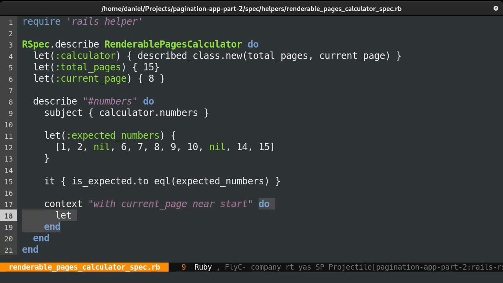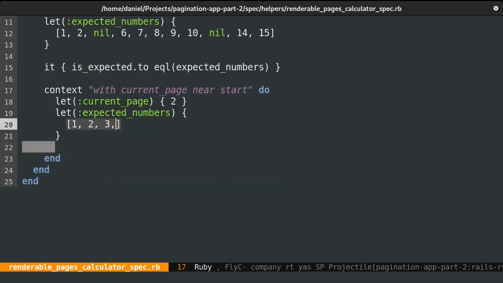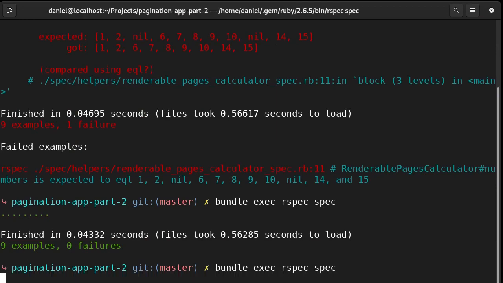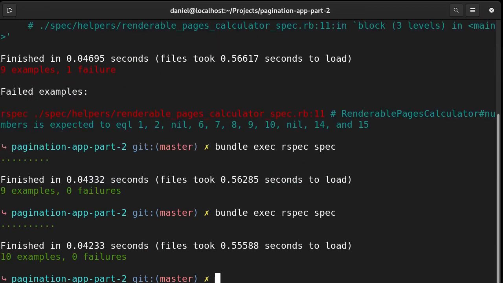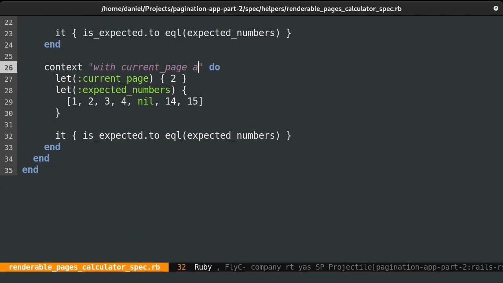For the actual spec providing the current page value of 2, the expected numbers array should be 1, 2, 3, 4, nil, then 14 and 15. Hopefully it still works. Lovely, we haven't broken anything. Let's write one more really quick and check if things still work when we're on the last page. So we'll expect the numbers to be 1, 2, nil, 13, 14 and 15.